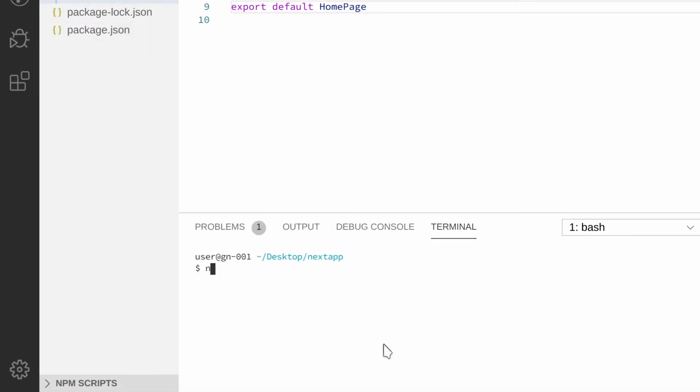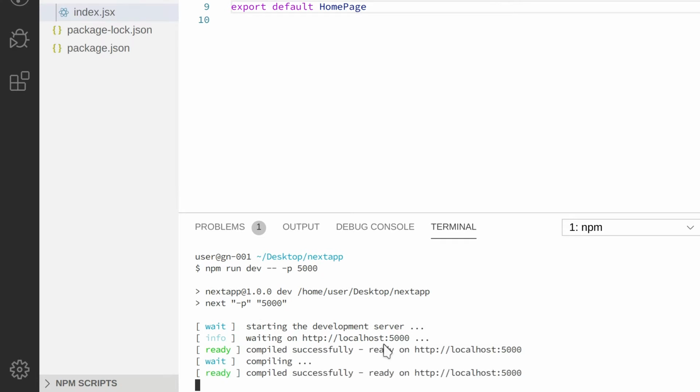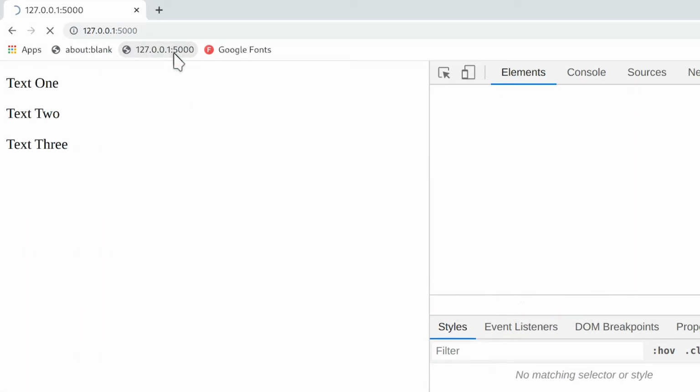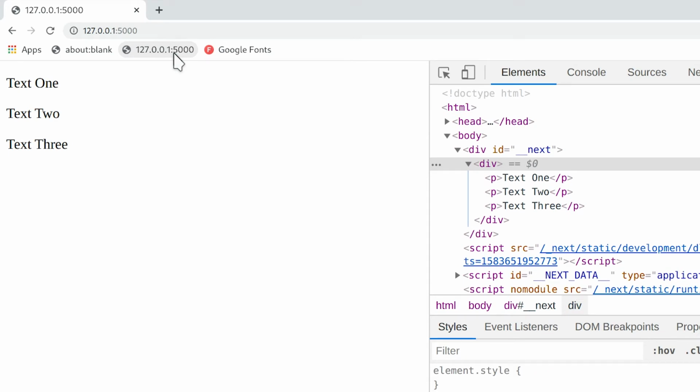Now let's go to the terminal and run the dev server. I'm gonna add -p 5000 to change the port. This is totally optional. Now we visit the server page and the paragraphs are shown as expected.